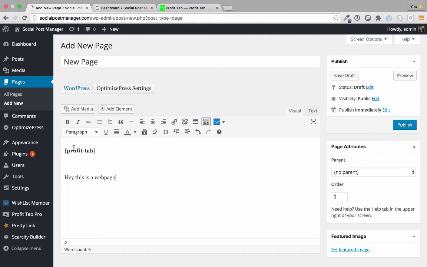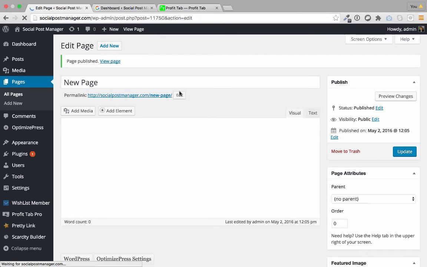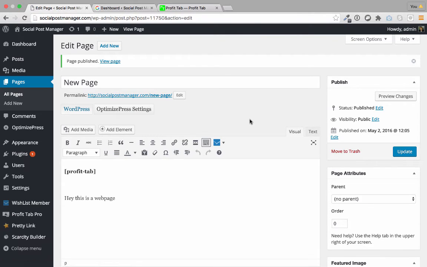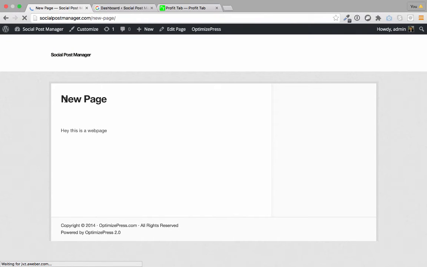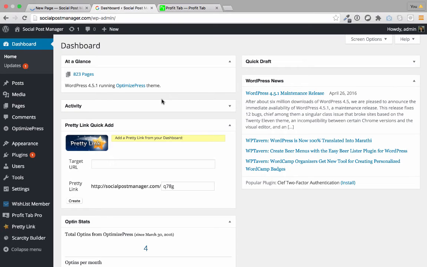So it won't show up as that, it'll show up as nothing, but once we publish our page, you'll see that it will then use the settings that we use for Profit Tab Pro, so you'll be able to see what I mean here. So if we've updated our page, we visit our page now, we will now see new page. We can't see anything else, but if we scroll away from that page, we go back to the dashboard, wait for it, what's going to happen is that our page tab is now going to start changing. There we are. Urgent, did you see my free gift?